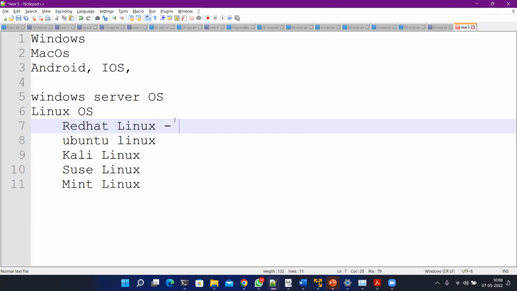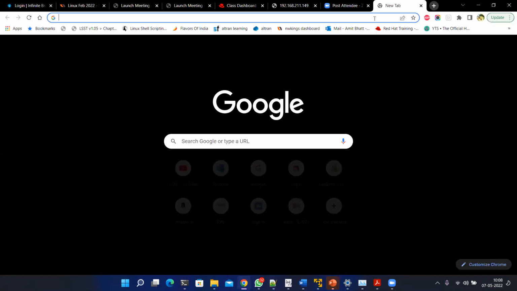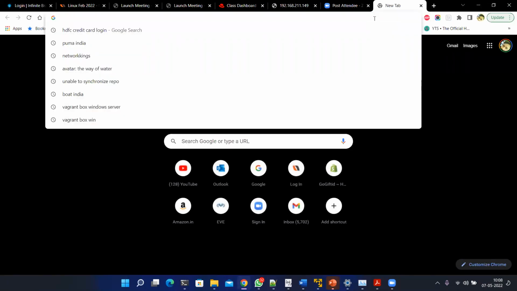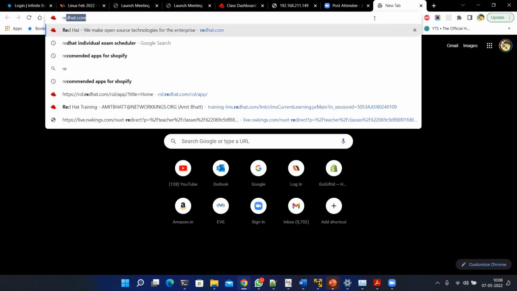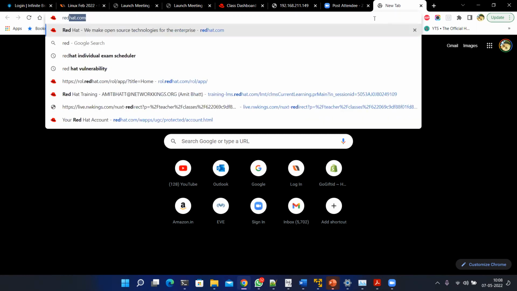Okay, so Red Hat Linux operating system, currently in the market, the version is 8. So we are going to learn the latest version 8. Now here, what is this Red Hat? See, Red Hat is a very big organization, and 2 years back it got acquired by another very big organization, IBM. So now IBM owns Red Hat. You can also check the same details by going to redhat.com.